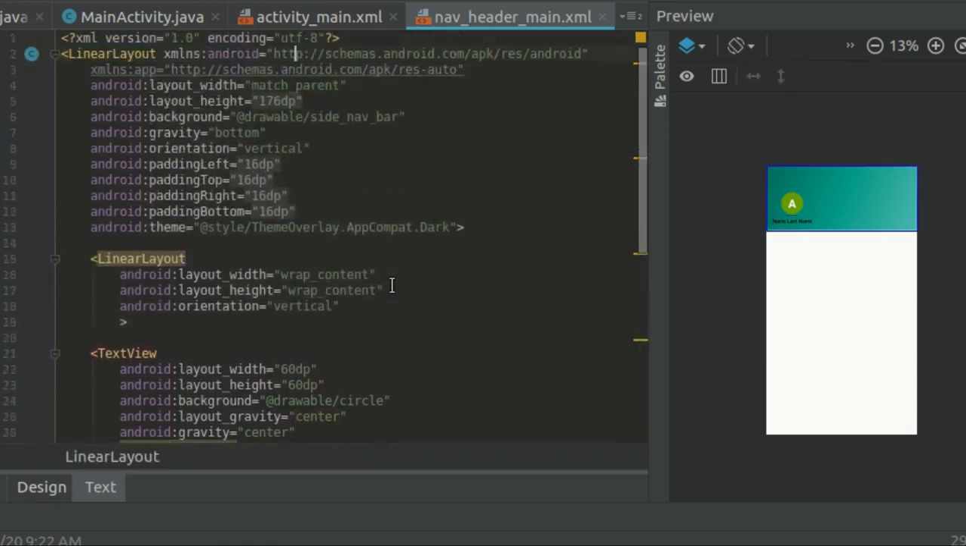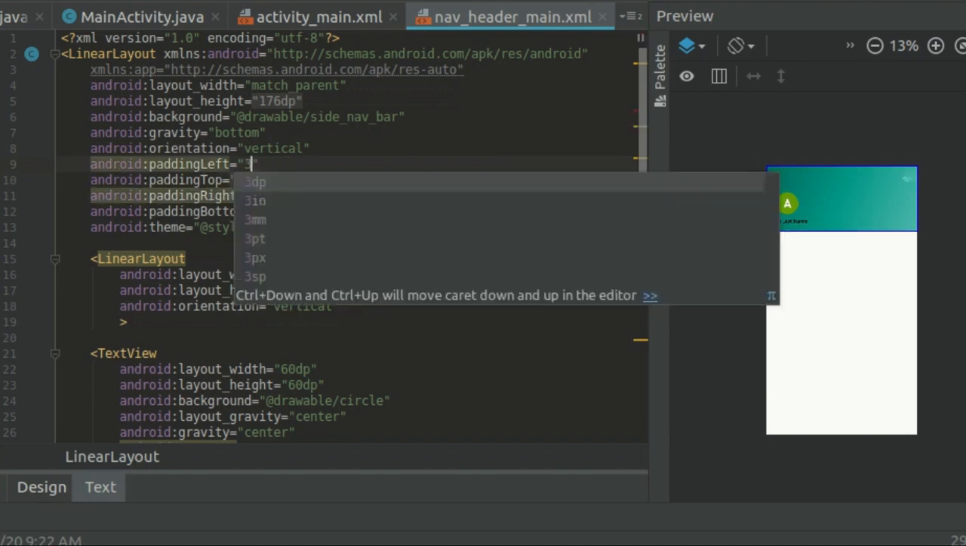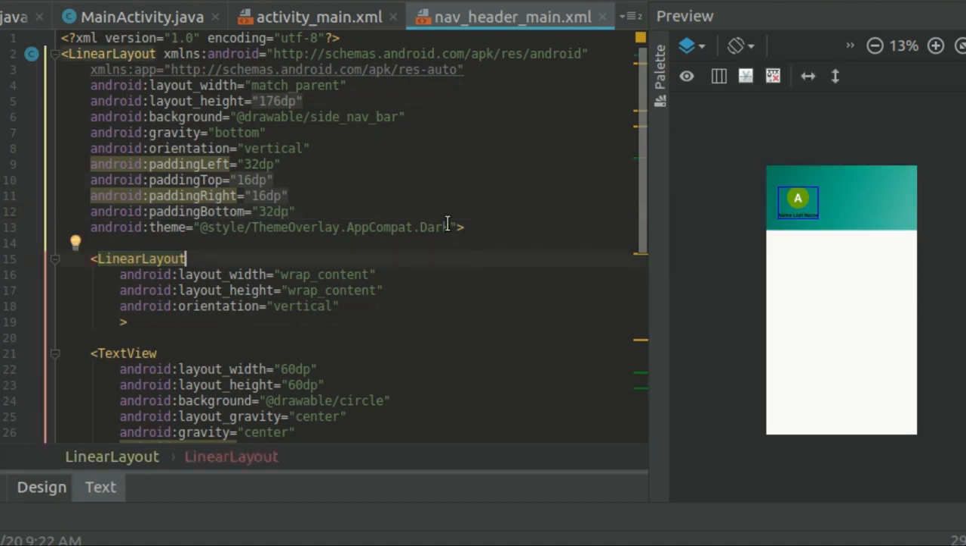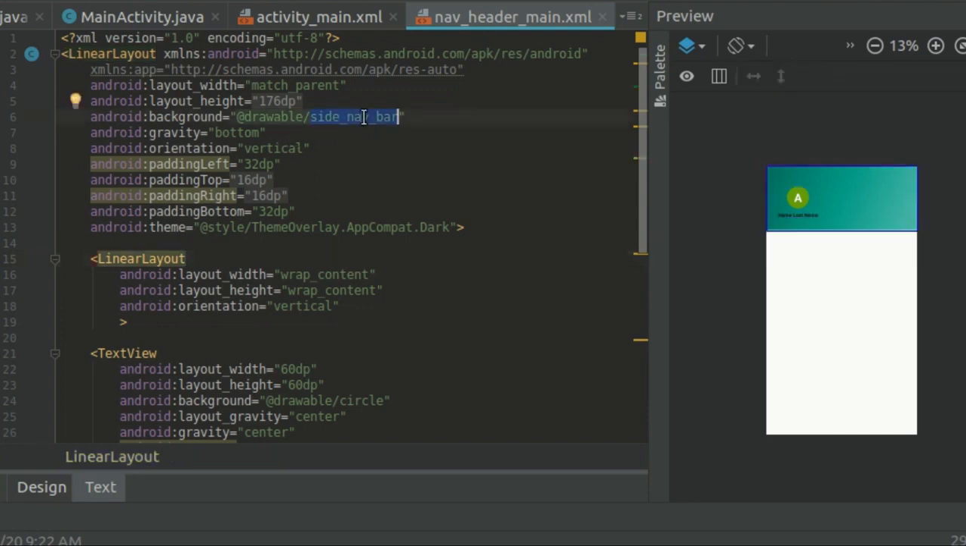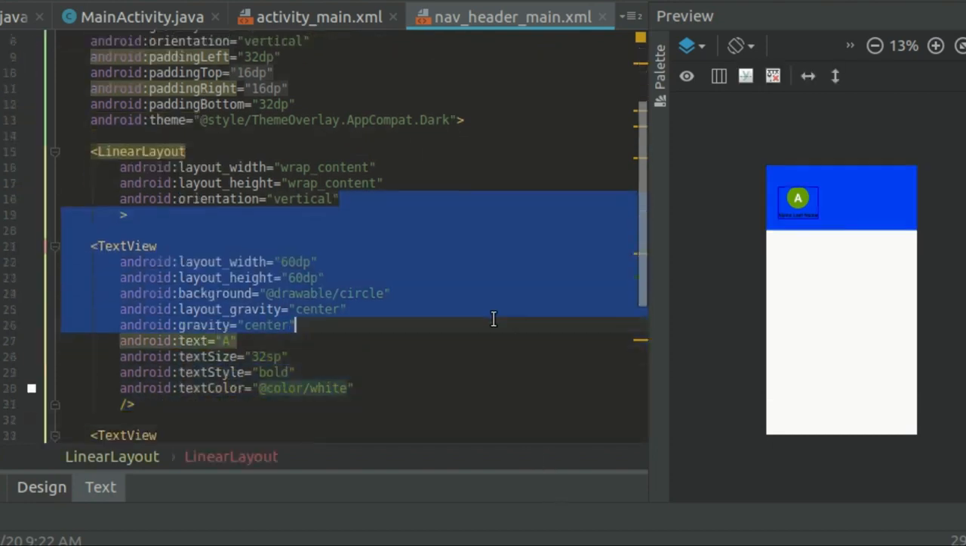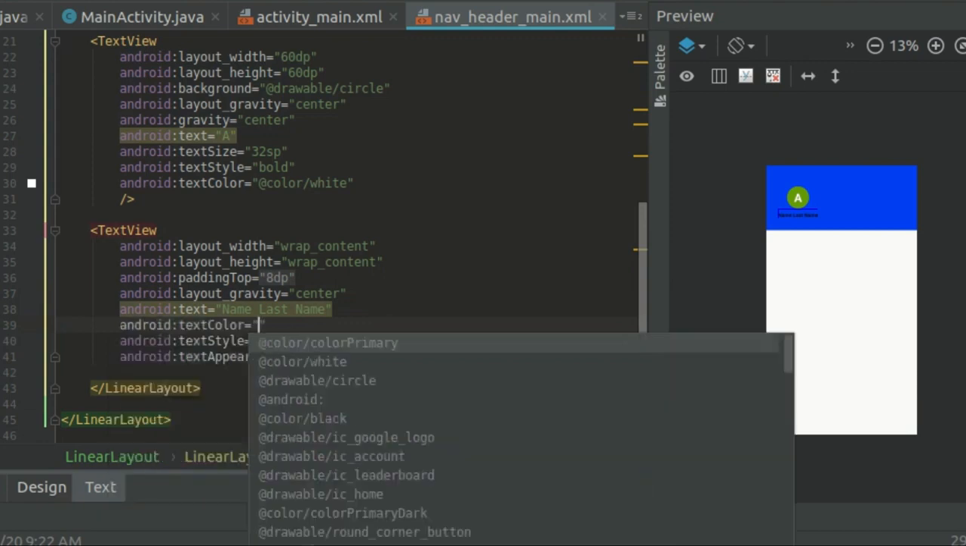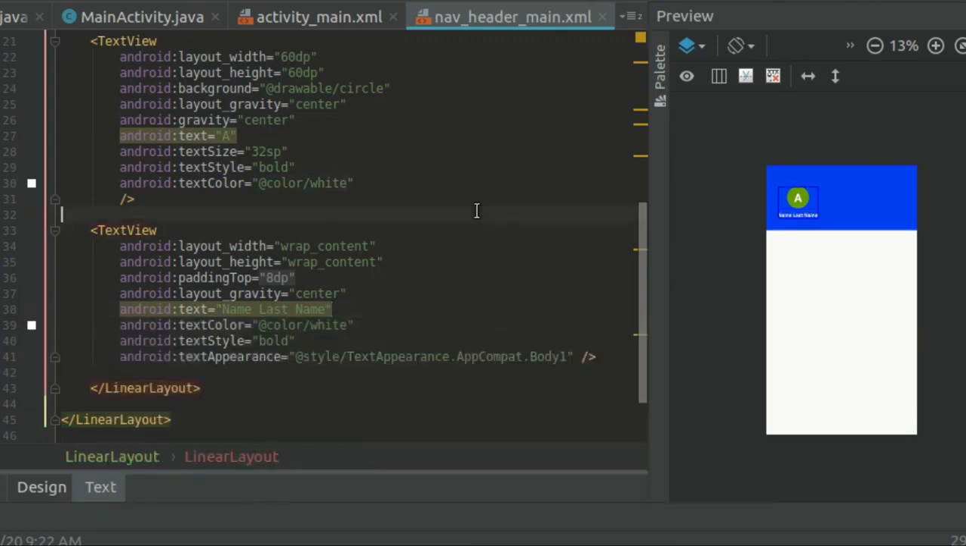Now go to the top here, set the margin left to 32 dp, and also margin bottom to 32 dp. Okay, now change its background to color primary. Okay, now it seems okay, and last change the color of this text view, change it to white. Okay, so now it seems okay.